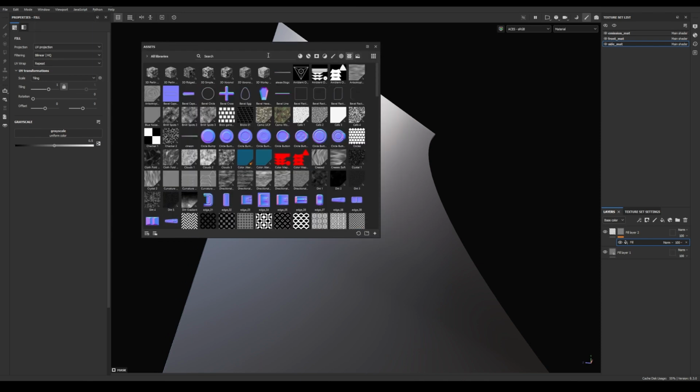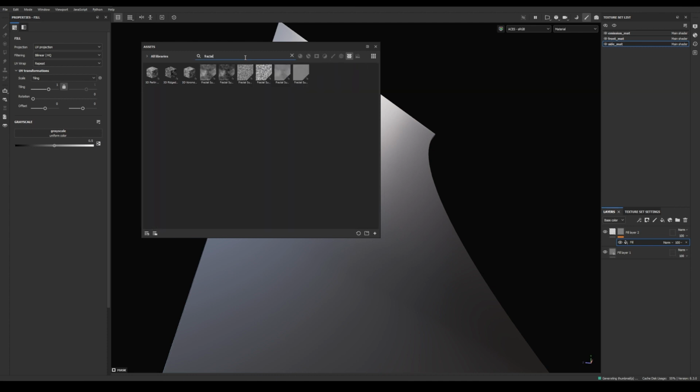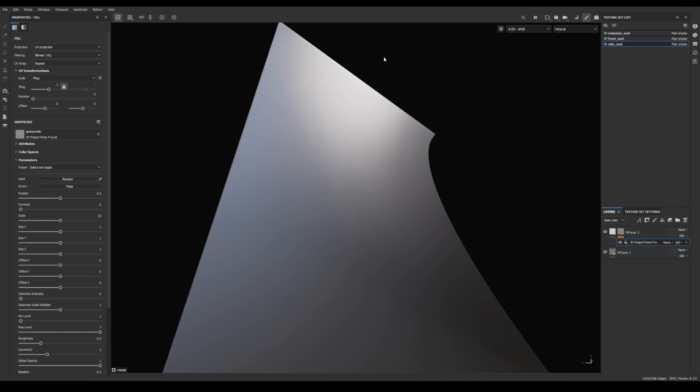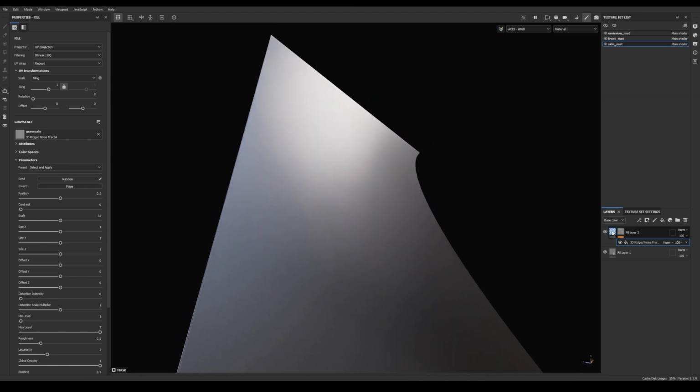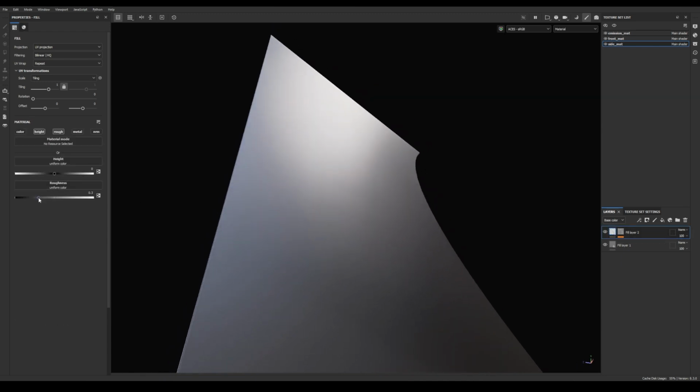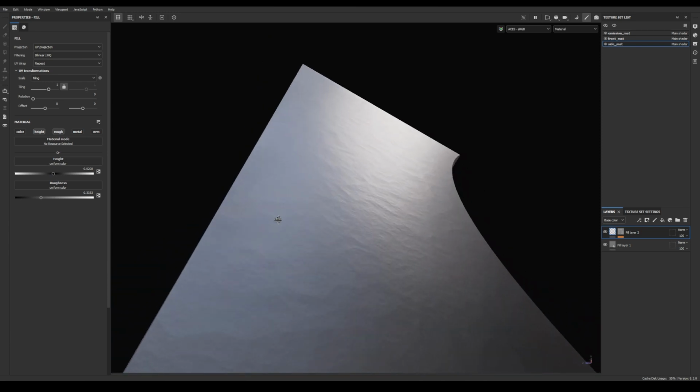We want to use some fractal. Let's try this 3D ridge fractals noise. Let's drag it here. We can close the windows for now. And now on the base layer, let's change the roughness very slightly and also lower the height so we can see the effect we are getting.